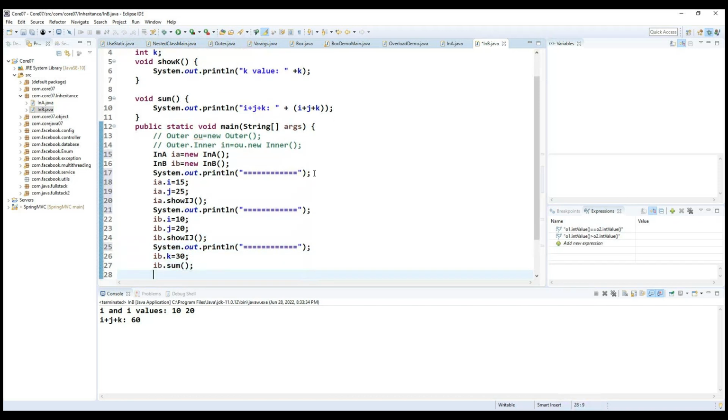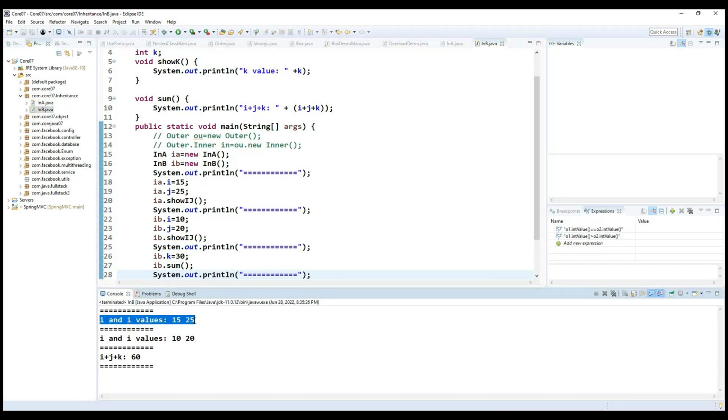Okay, this we call as sum differentiation. Now you can see how this example is going to work here. Observe carefully. The i and j values are printing 15 and 25, and the same i and j values are printing 10, 20, and this is the sum. These values are printing with the help of the superclass object, and these i and j values are printing with the help of the subclass object.